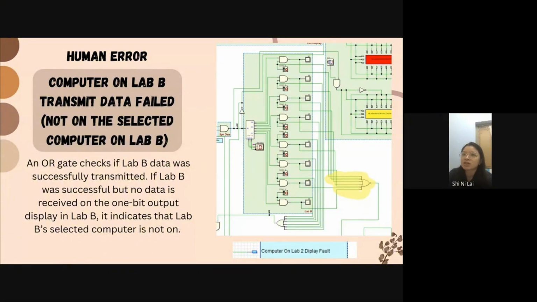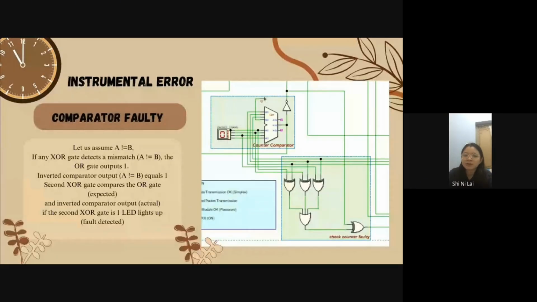So an OR gate will check if the Lab B data was successfully transmitted. The logic is like this. The data is not received on the 1-bit output display in Lab B. This indicates that the Lab B selected computer is not on. The next type of error we detect is instrumental error.